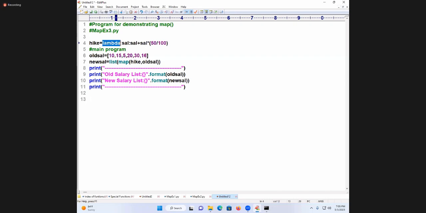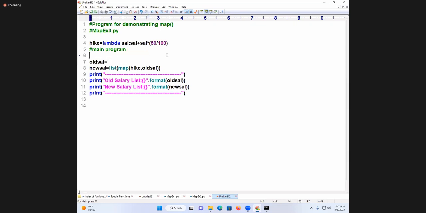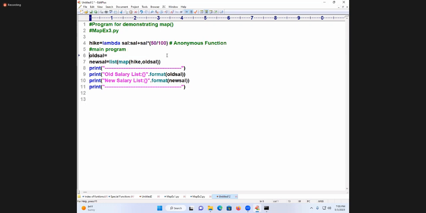Read out this lambda sal colon sal plus sal into. Now, coming to this place and printing these values, I will read the values dynamically. Can I read the values? What function is it? I forget. Anonymous function. Tell me now, old sal. Come on.